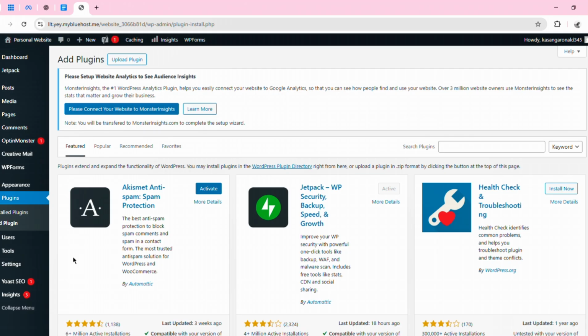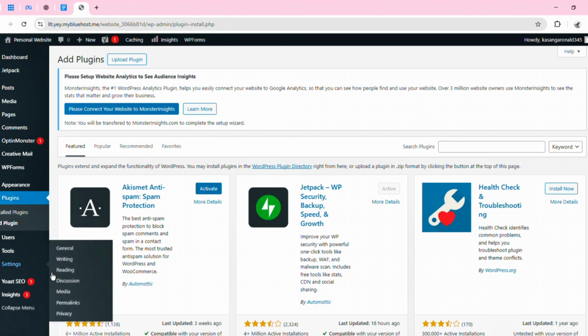The next feature that I want to talk about is the users part. This is generally where you manage the people who have access to your website. You can add new users and assign roles such as administrators, editors, authors, or even subscribers. You can always control what they can do on your website as well.